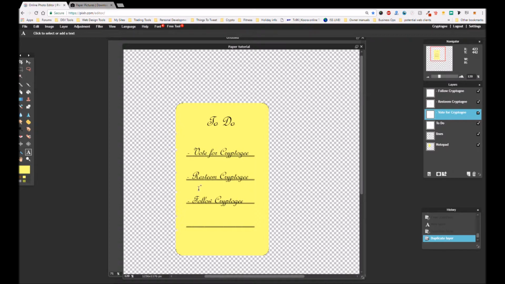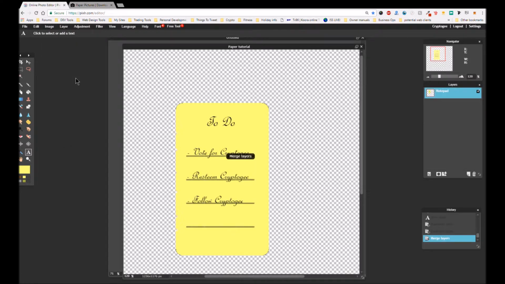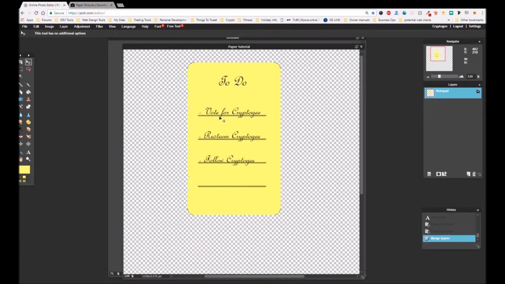Once you're happy with the positions, we can. Are we happy with the positions? Yes, we are. So we're going to flatten the image. So we're going to say image, layer, flatten image, all down to 1. There we go. That's all on the notepad. There, we can move that around now as one image.